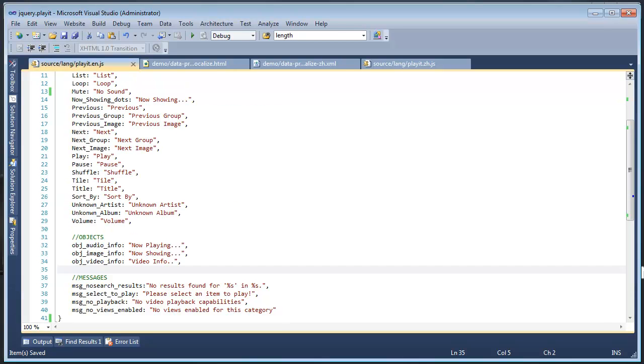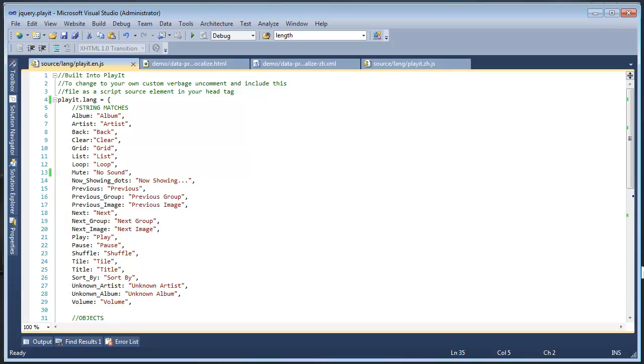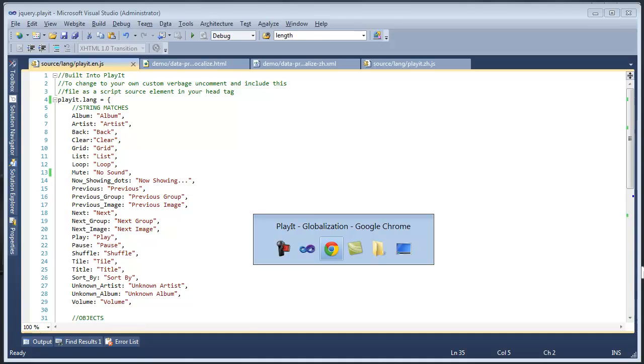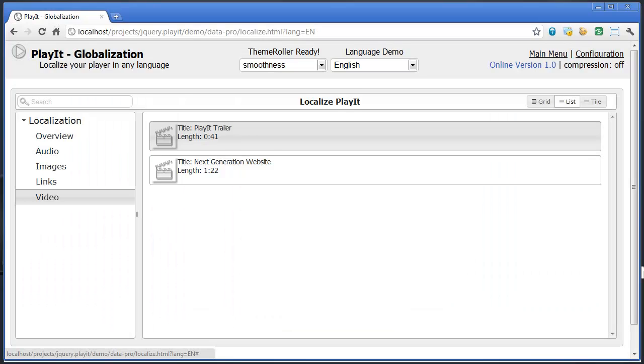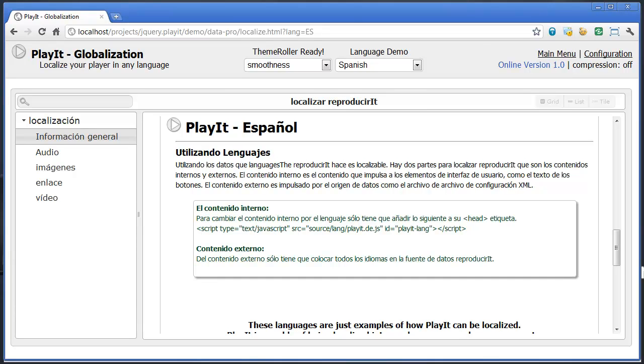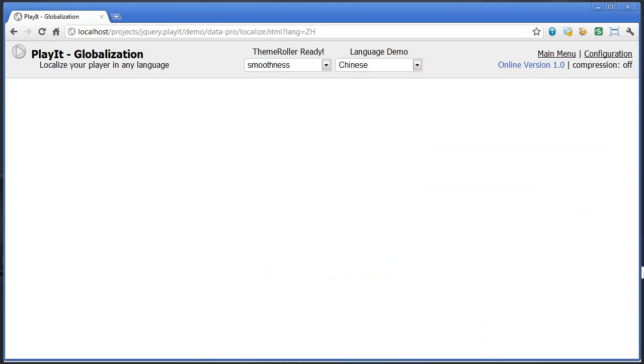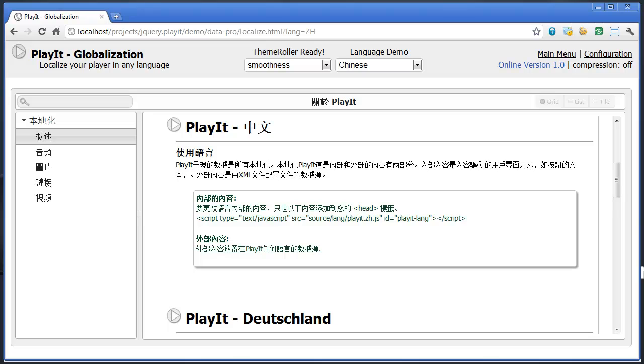So as you can see, PlayIt is very easy to localize. You just need to find the files and make sure that they're all currently set, and you can easily change your localization to pretty much any language that you want. You can show it all in Chinese if you want, German or Spanish, and you just add these localization files however you see fit. So that is a rundown of localization for PlayIt.